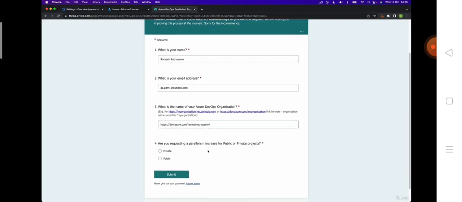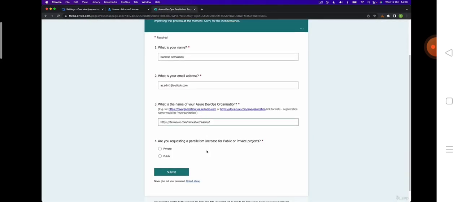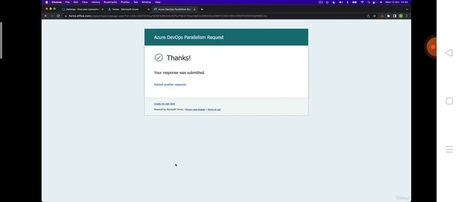And are you requesting a parallelism increase for a public or a private project? We're going to create our projects as private projects. So I'm going to just click on private, and let's click submit. And this will take between 2 to 3 working days. That's what Microsoft tells us. So we'll come back in a day or two and see whether we've got the parallelism enabled.